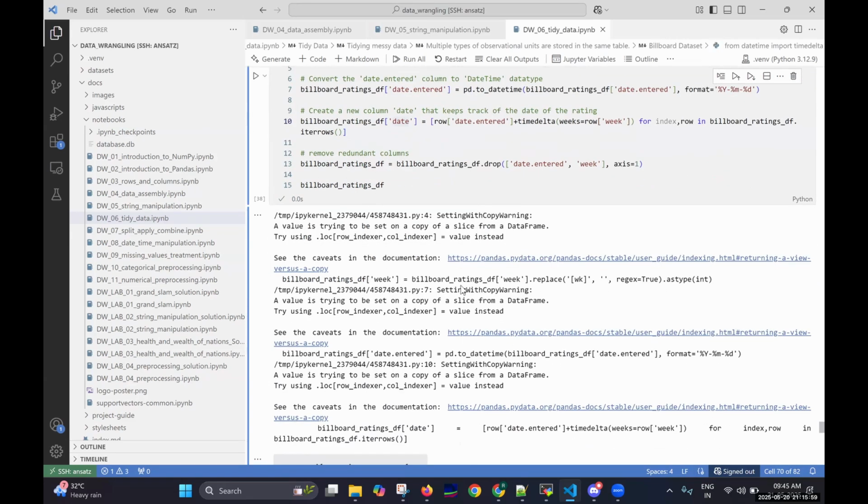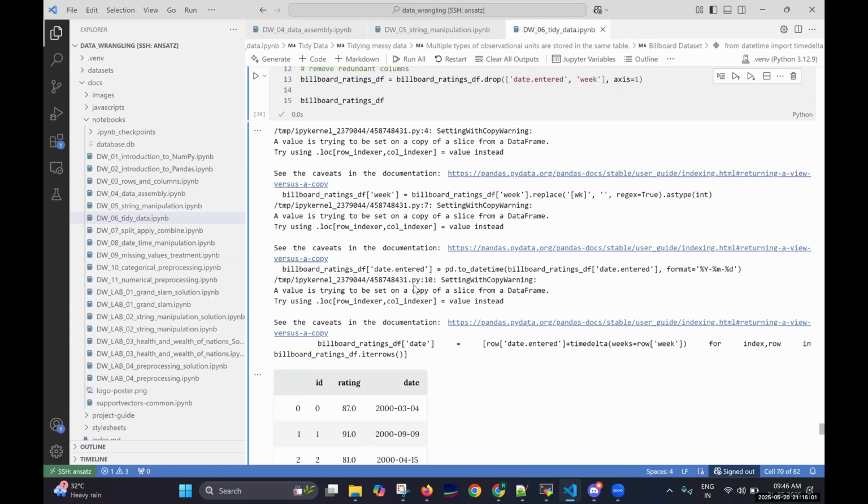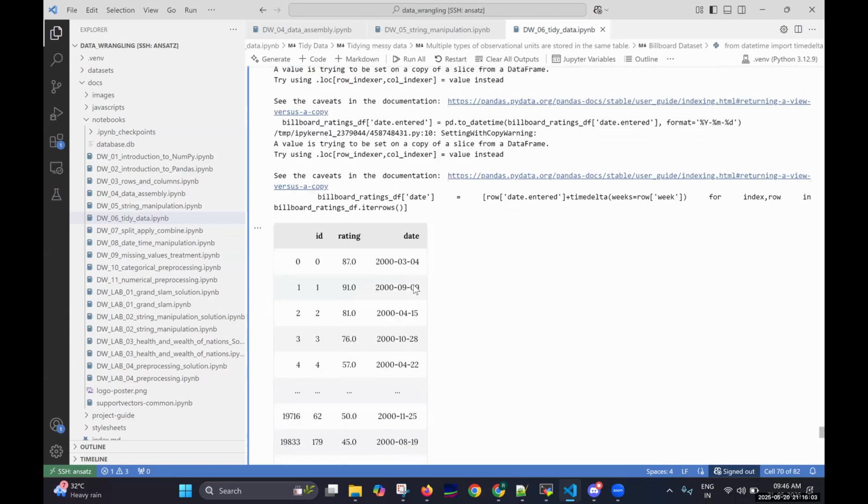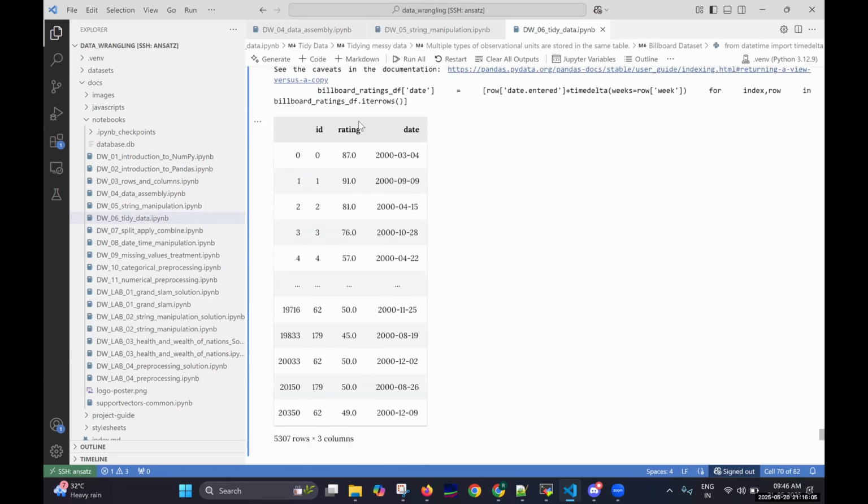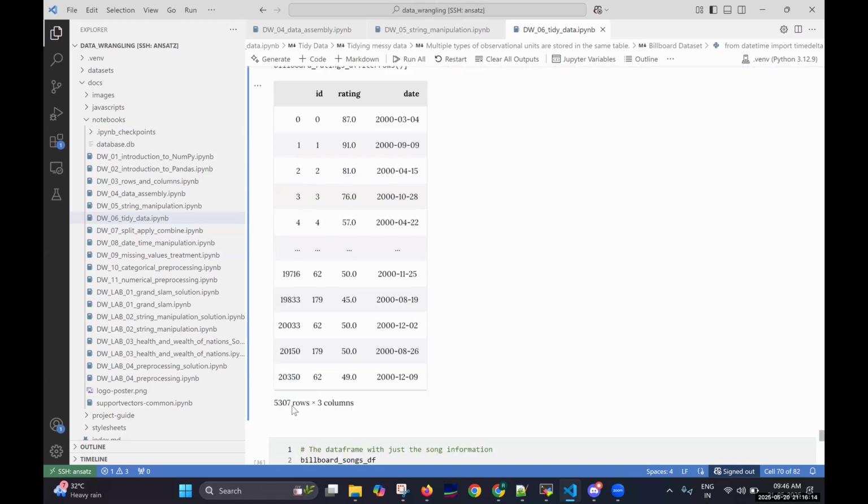Yeah, ignore these warnings. I'll fix it, but the results are here. So we can see ID, rating, and date. So what we have done here is condense everything into a small table, right? 5307, because we need only the ID to make a link with the song and artist.